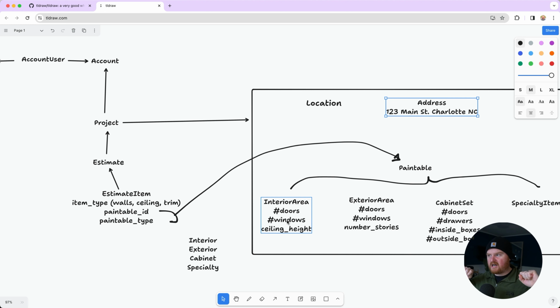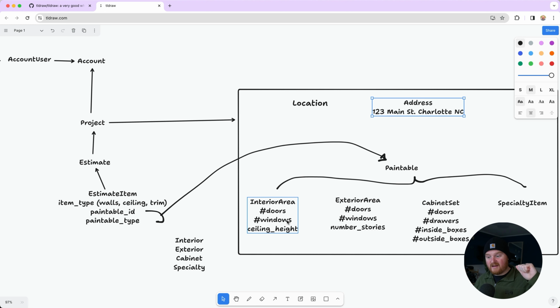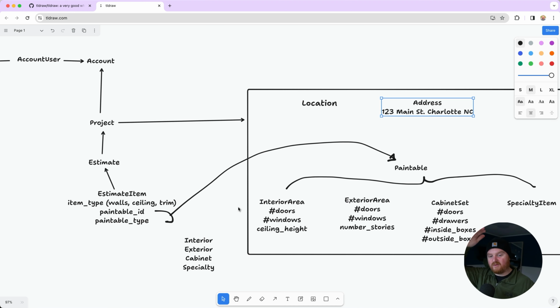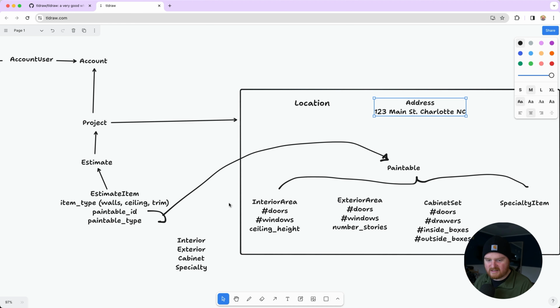So if we start to talk about plumbing, we might redo the plumbing in the same interior area, like in the same kitchen that we painted the walls and the doors and whatever. And later on, if we decide we want to start tracking the size of the drainage pipe in the kitchen, we can easily add that to interior area, but that doesn't matter for exterior, cabinet set, or any other thing. And the more we scale horizontally for different services, the more we would have to add to that giant single table, which is going to slow everything down, make it more complicated, etc. This is how it's organized.